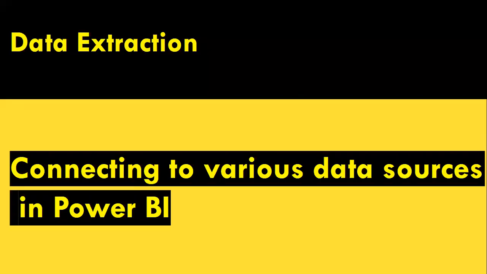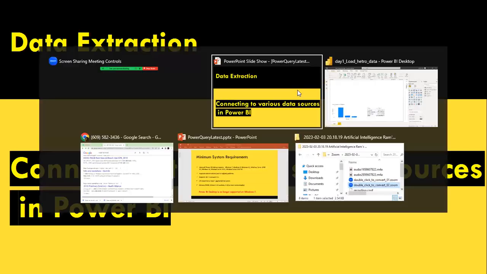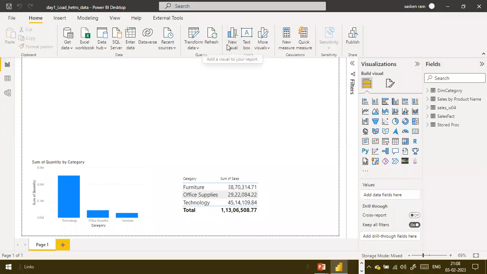We have seen how to load these comma separated value files into Power BI Desktop, and also we have done the basic data transformation using Power Query Editor. Okay, and also we have explored the basic building blocks, such as where the data will get stored once you create a report, in the case of import connectivity mode.